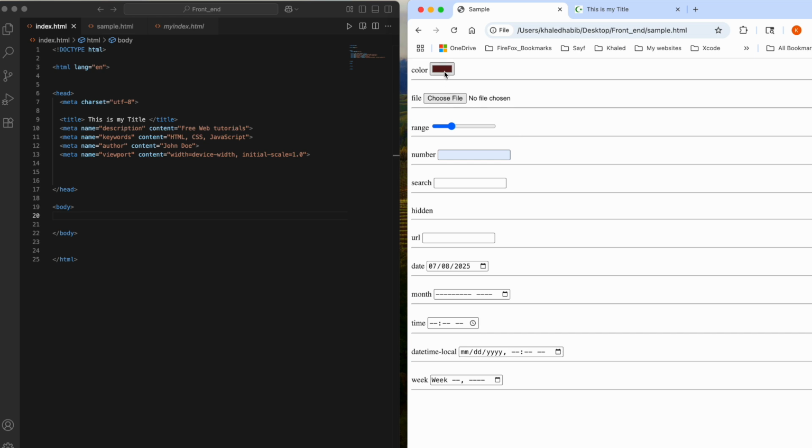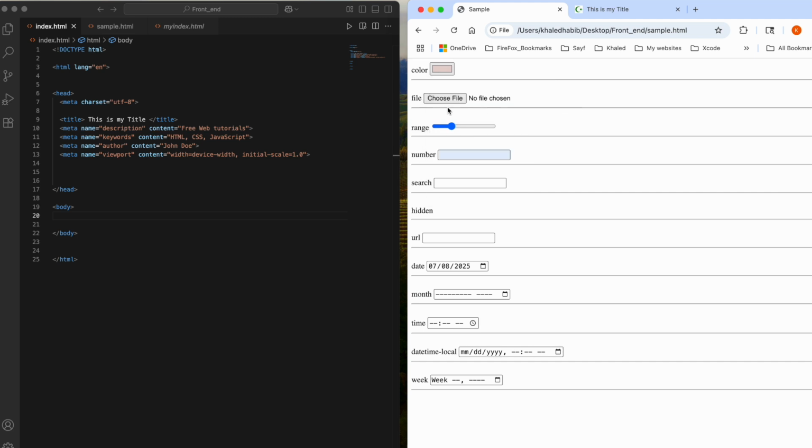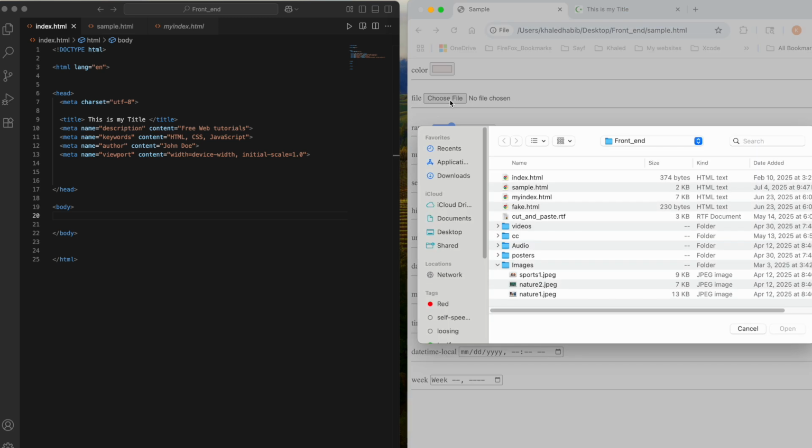The color, exactly. For example, when you click on the color input, it's going to give you a different way to pick a color: red, white, blue. You can even pick by changing the RGB number. You can even do the hexa. Also for the choose file, when you click on choose file, it will allow you to upload files from your local machine to your website.